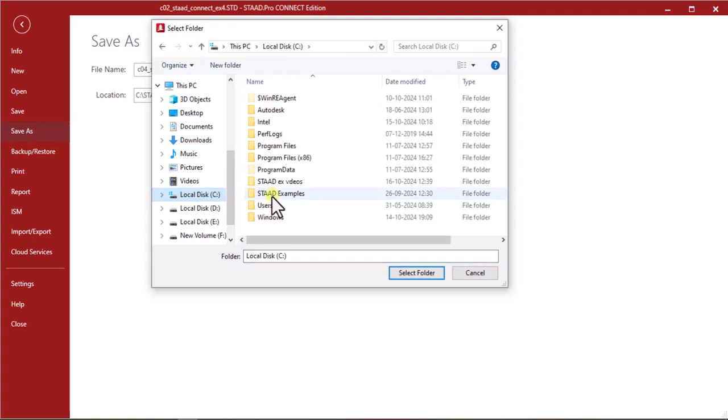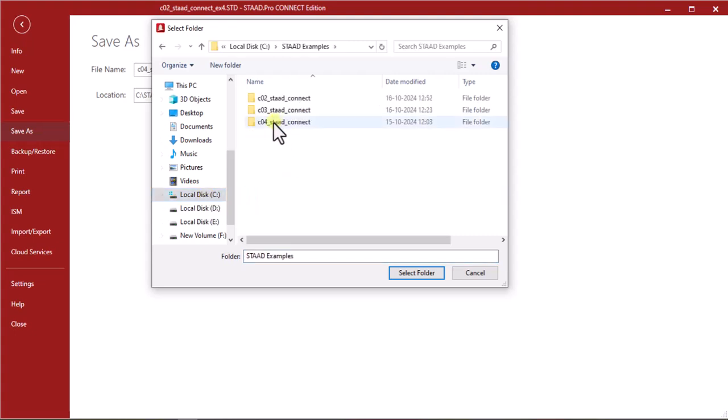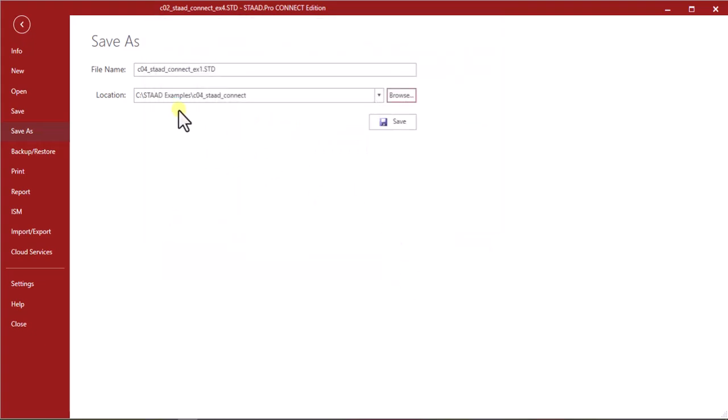Go to C drive, STAAD example folder and select the C04 STAAD Connect folder. Choose Select Folder option and choose the Save button to save the file.